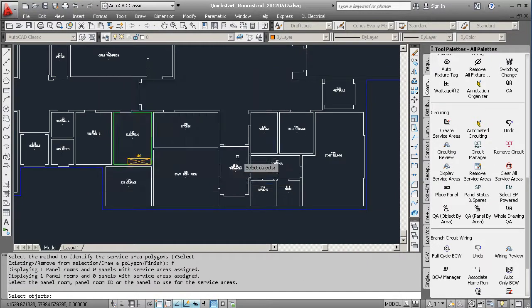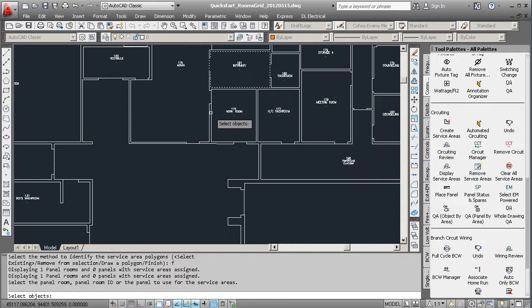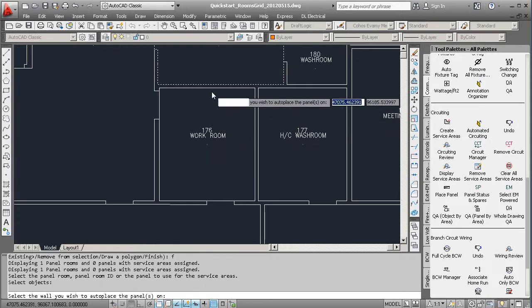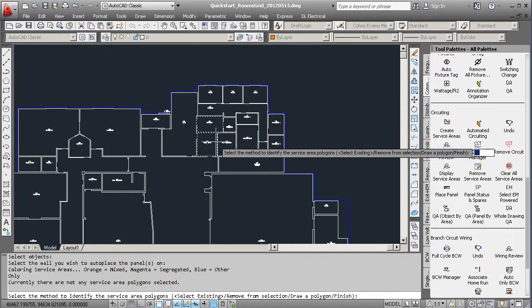and continue on for this workroom in the offices area. Select existing.